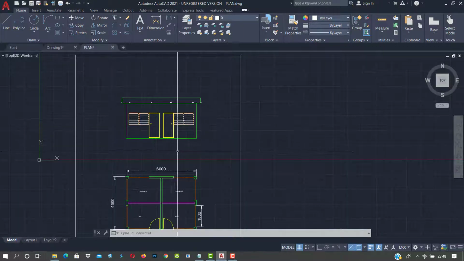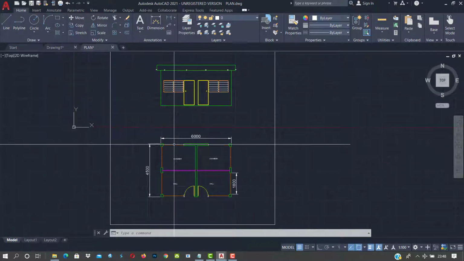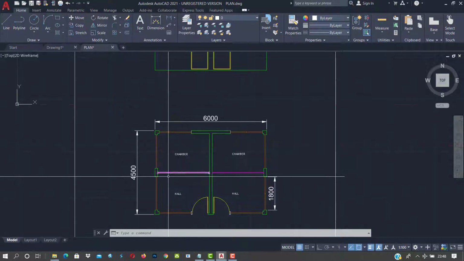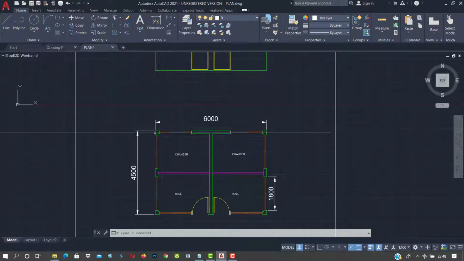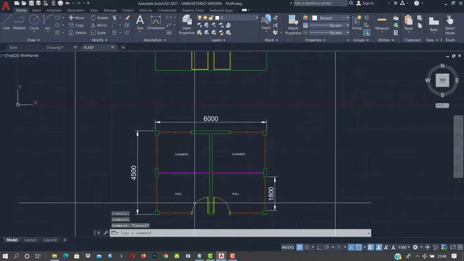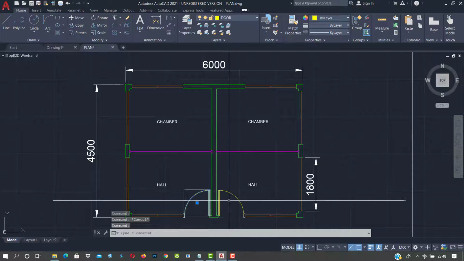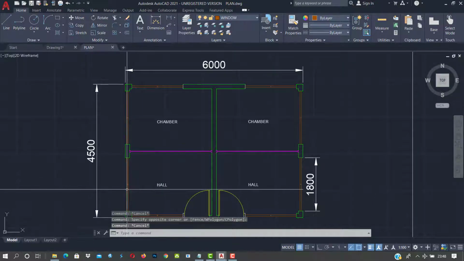So if you look at this building of senior man and senior woman that we've done here, it's a simple chamber and hall. So this is the plan of the building. The door has been put in a single layer. This is the door that has been placed in a single layer. The windows too as well have been placed in a single layer.